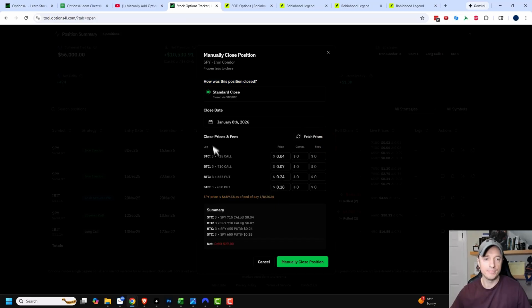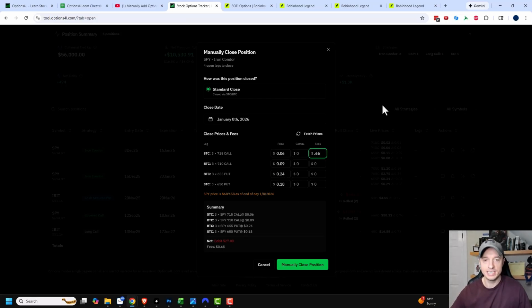When you do that, it'll automatically grab the price of those particular options at the end of the day. So they may not be accurate depending on when you close it out, but it gives you a starting place. And of course, you could go to your broker and get the actual prices. What it brought in was 4 cents, 7 cents, 24 cents, 18 cents. If it was actually 6 cents and 9 cents, for example, you could make those changes. You could also apply the fees. So if you had fees for your brokerage, you could apply the appropriate fees and so on. Then you can just click on manually close position.